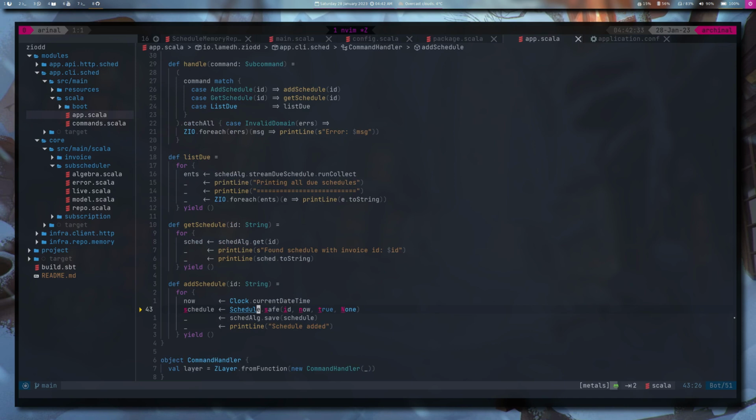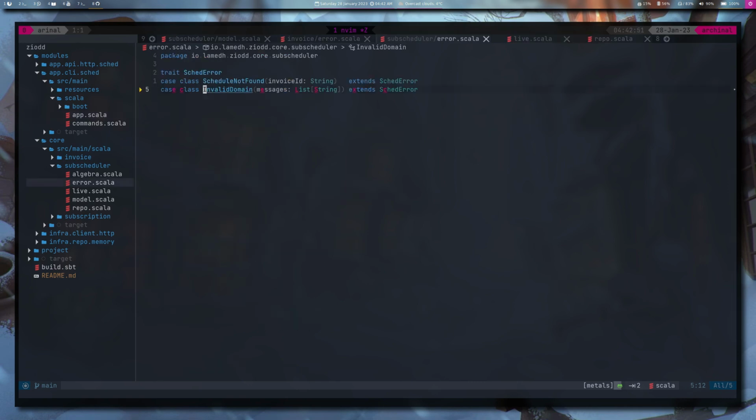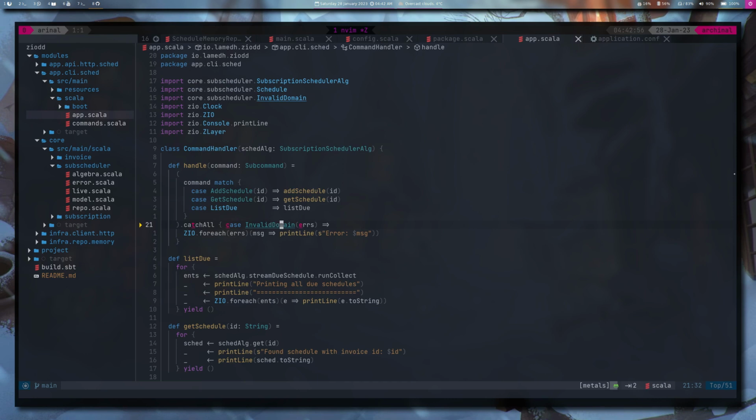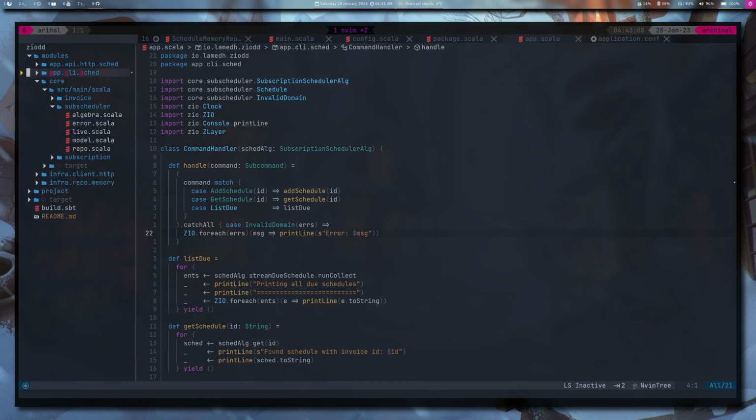If it is an error, the flow of the application will not continue here, but instead it will be handled with this catch all. It will catch our invalid domain. Invalid domain is declared in the core layer, and it has a bunch of messages, and then we can just print those messages. So it's kind of handy. Okay, now that's pretty much it for our CLI.